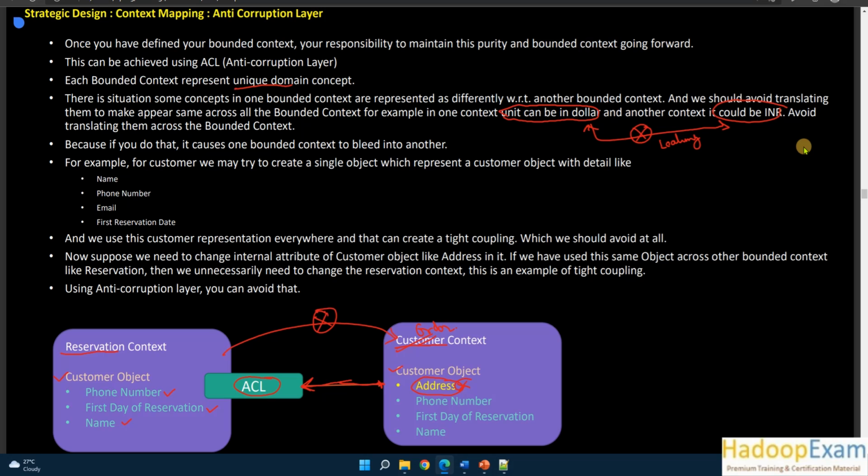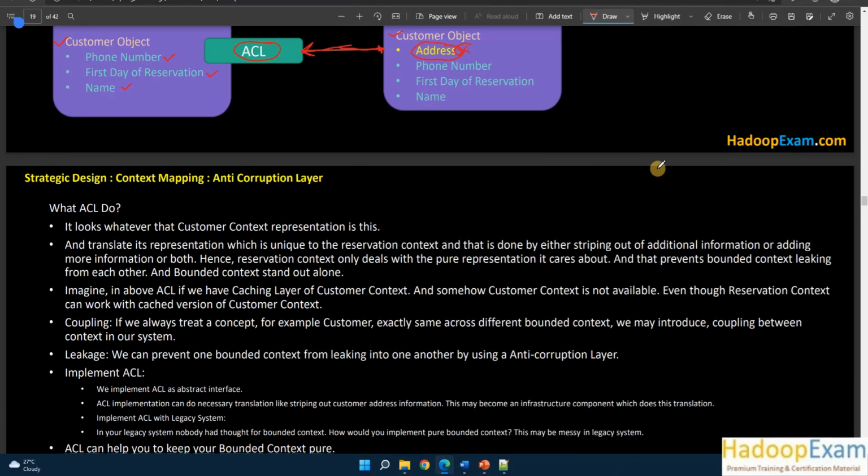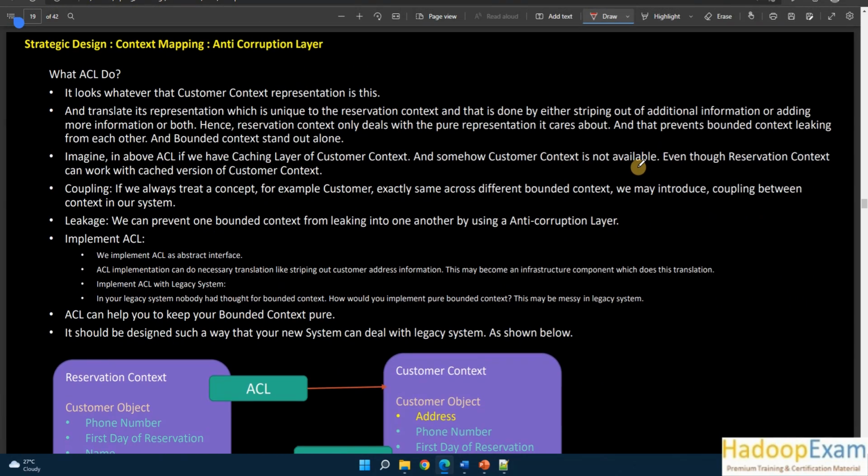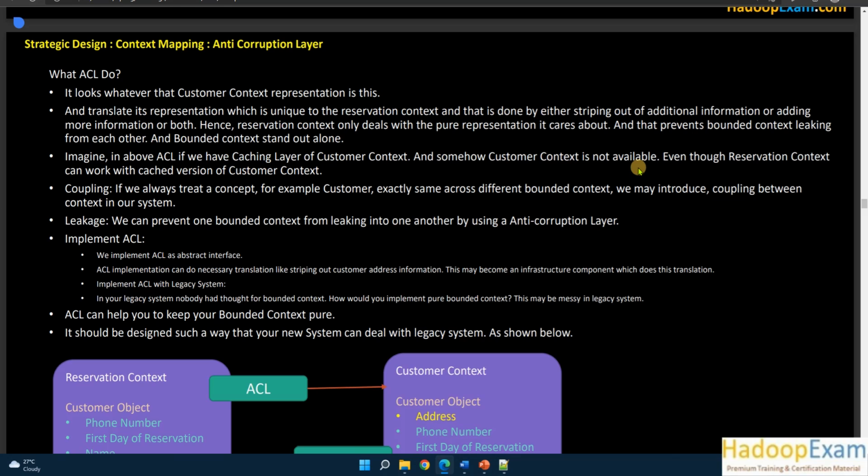This way, when an object goes from this context to that context, the same thing I have written here applies everywhere. If we use this customer object everywhere as it is, there would be tight coupling, which we want to avoid. Whatever is needed for a domain context, give them only that information. Unnecessarily we should not pass it. Using the anti-corruption layer we can do this. Now moving further, sorry, not access control list, this is the anti-corruption layer.